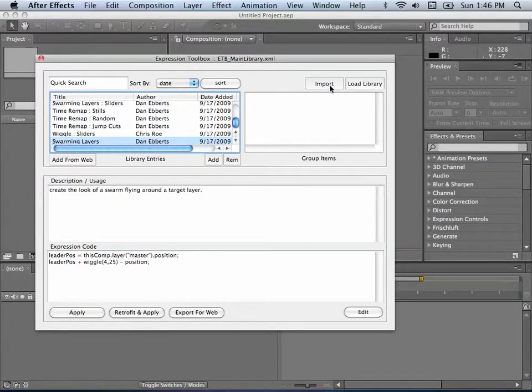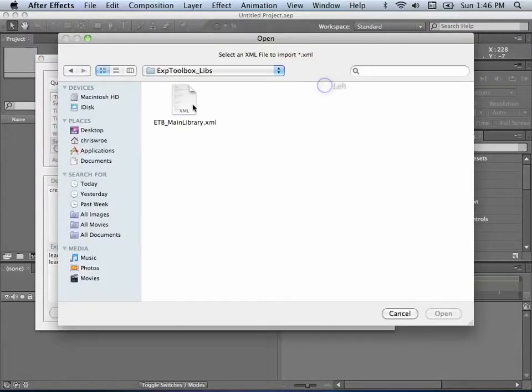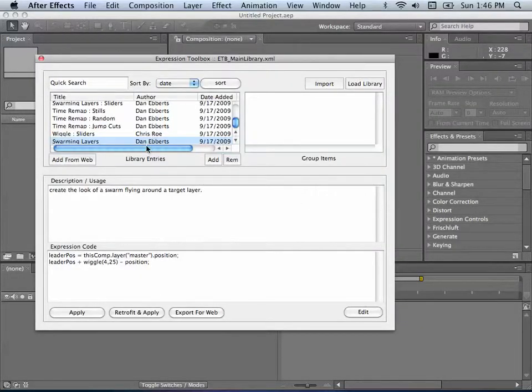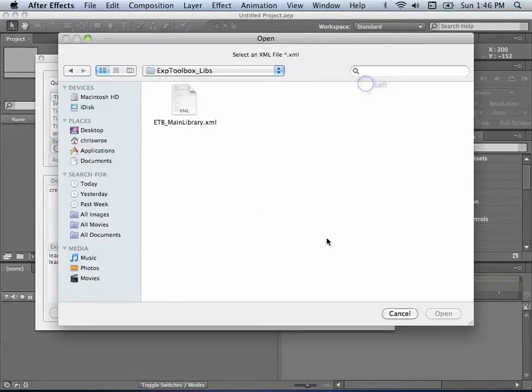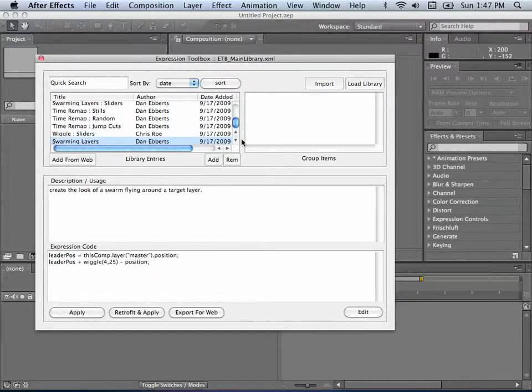Now, let's see, these buttons. Import: what this will allow you to do is, say you have somebody else's XML library, you'll be able to select theirs, and when you open it, it'll bring in every expression they have and add it to your library. This will allow you to have all the expressions right there without having to keep going to load library and changing libraries. One thing to mention is this currently doesn't check for duplicates, so you might want to keep that in mind when merging libraries.